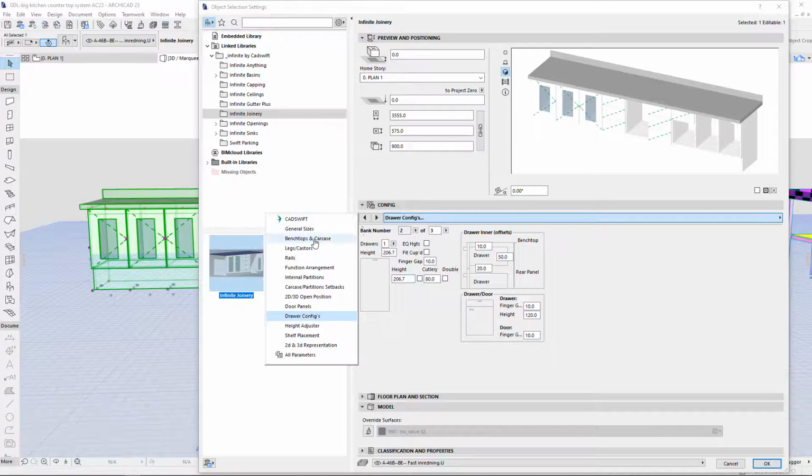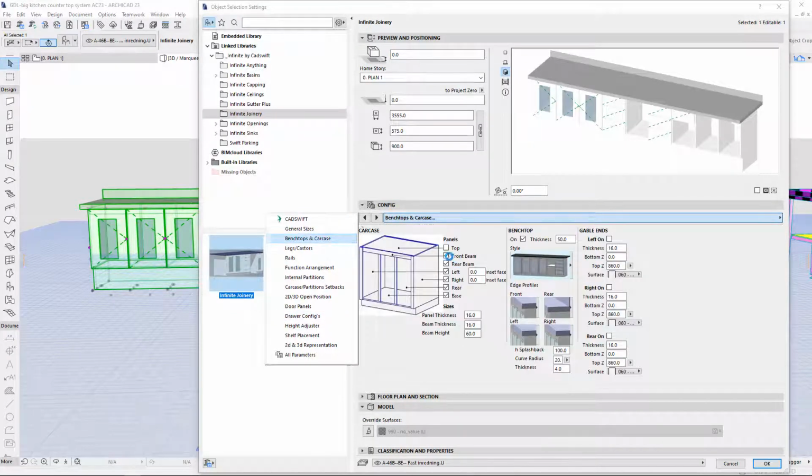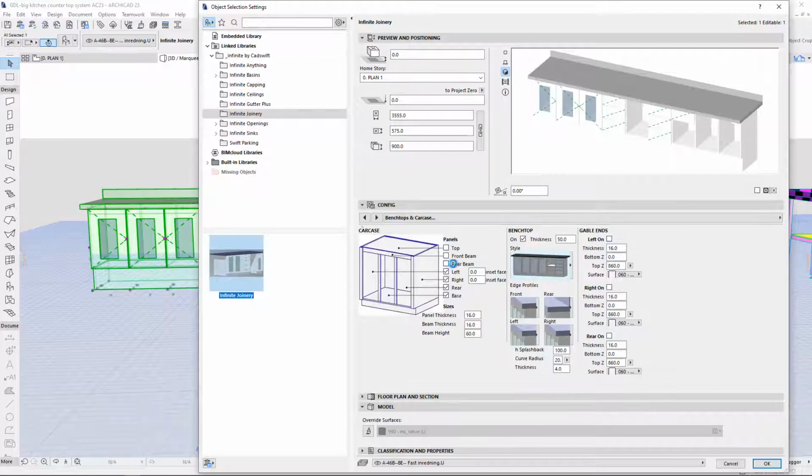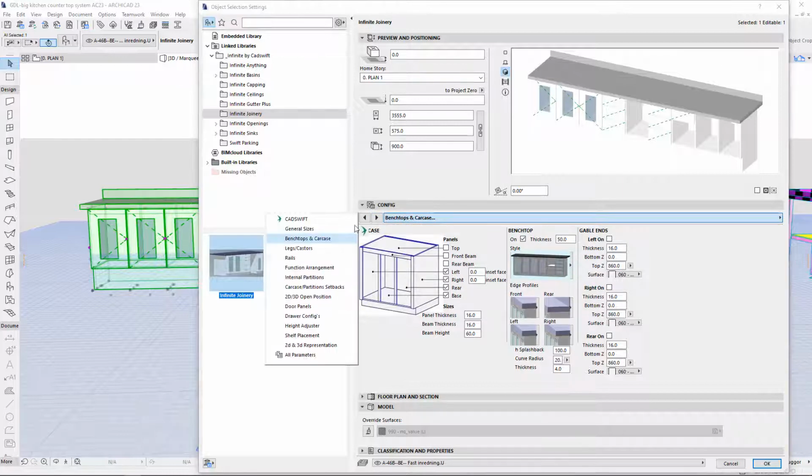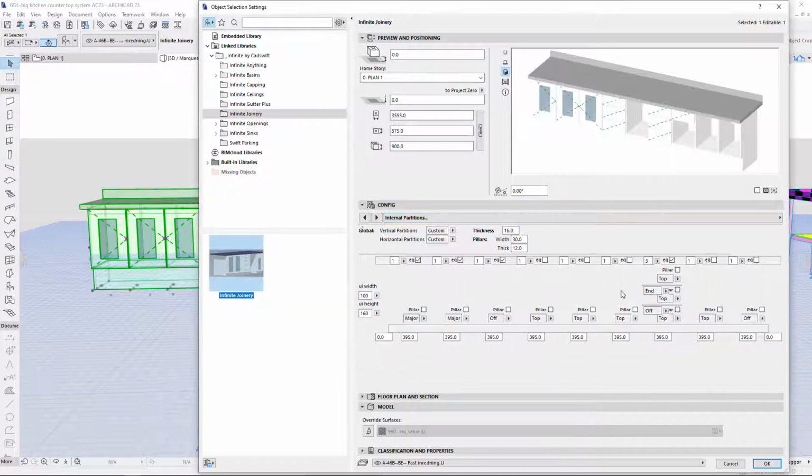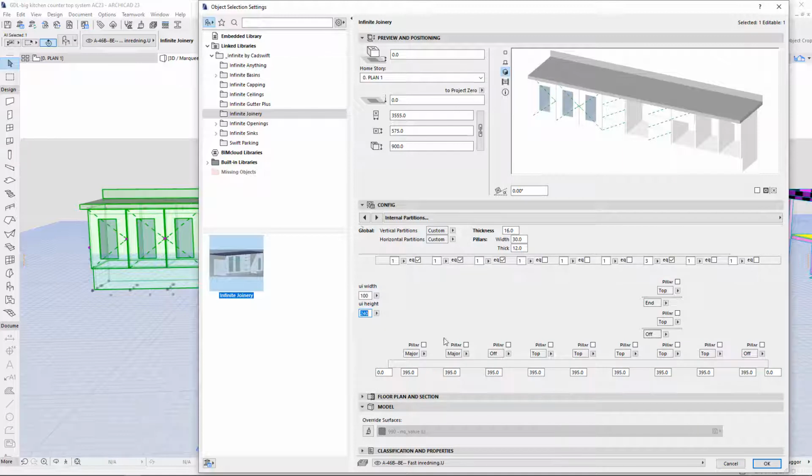So to do the beam, we go to benchtop and carcass, and we turn off the front beam, or we turn off the rear beam as well. And then we go to do the internal partition. So internal partitions. Now this can get a little bit convoluted in here because it can be a bit messy. So I'm just going to expand the height of this so I can make sure I can see everything. Okay, so our pillars, our partitions, we've got partitions inside these doors, so they're probably off, so I'm going to turn them off. The 2D representation of these partitions is not showing up.